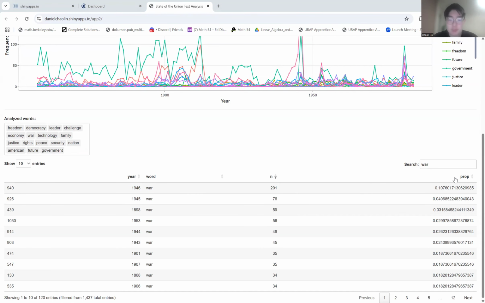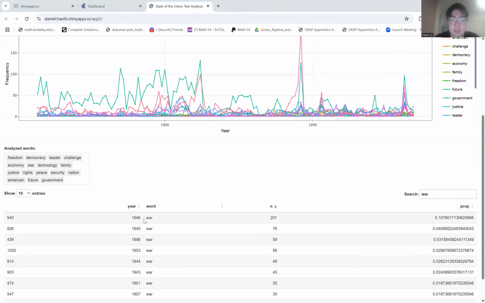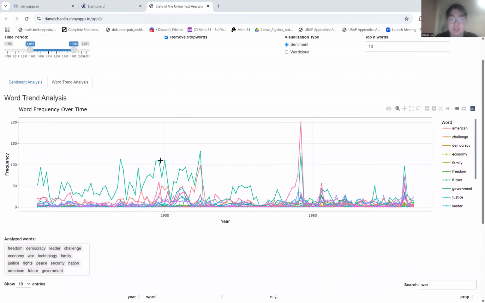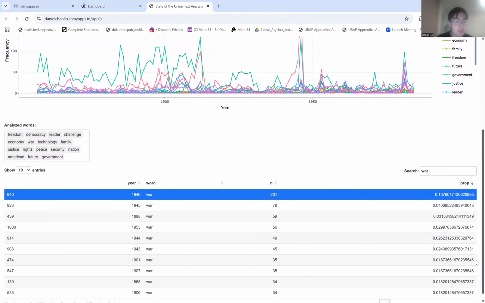We see when we look at this proportion column that this is the proportional frequency of that word relative to its total usage across this time range. So for this single year, 1946, that year represents 10% of the usage of the word during this entire time range. And that was my Shiny App 2.